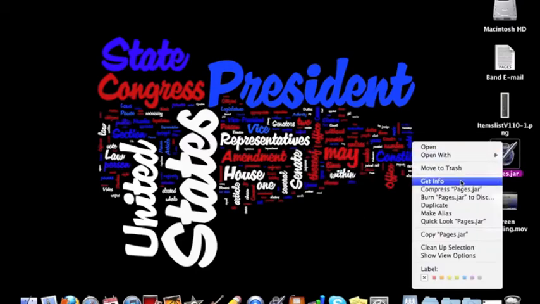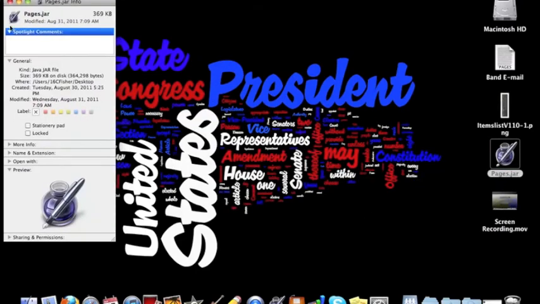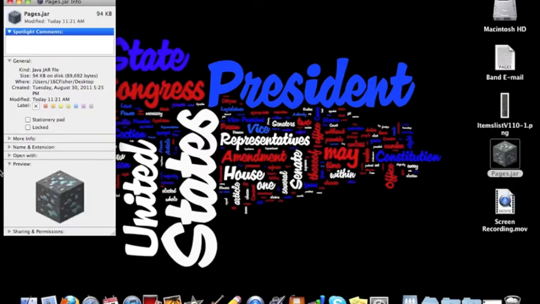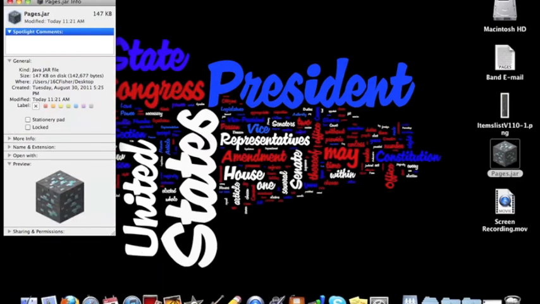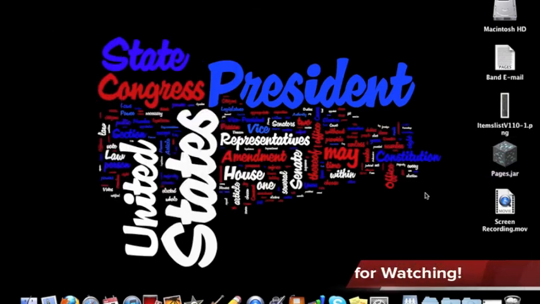You're gonna right click, get info. You're gonna click on this little icon here in the corner. And you're gonna do a Command V. And there you go, diamond block. It's pretty cool. And you know, you can rename it whatever you want.